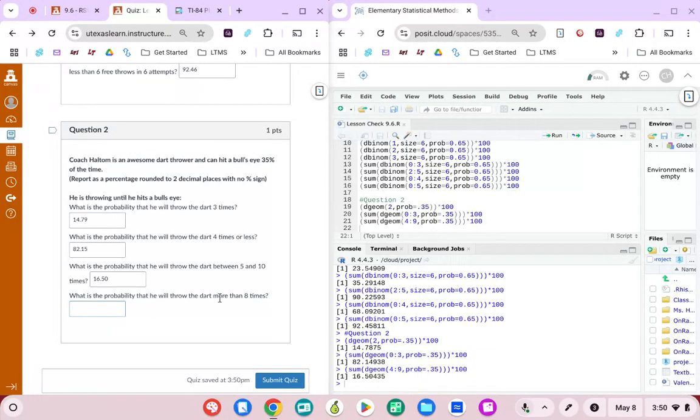What is the probability that he will throw the dart more than 8 times? How do we do that? When it's more than, we're going to do the probability from 0 to 6, because we're going to go down by 1, but we're going to subtract it from 1. You're like, what? Okay, so let me copy this. Let me show you what I mean. I'm going to take this times 100 off for a minute. I'll come back to it.